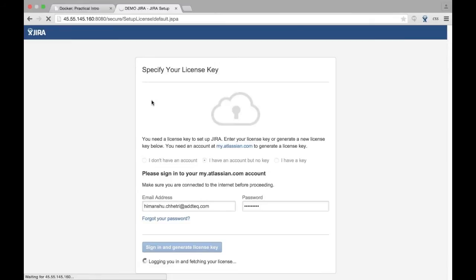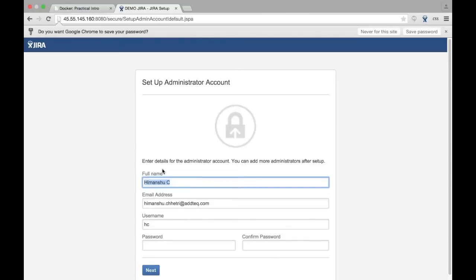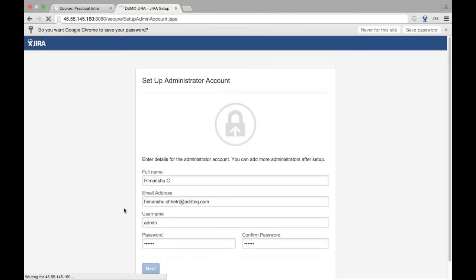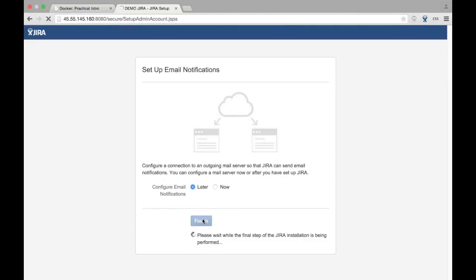Okay, so we have a couple of steps. We need to provide the admin username and password for our Jira instance. And that should be the last step. After this, we should be able to log into Jira.